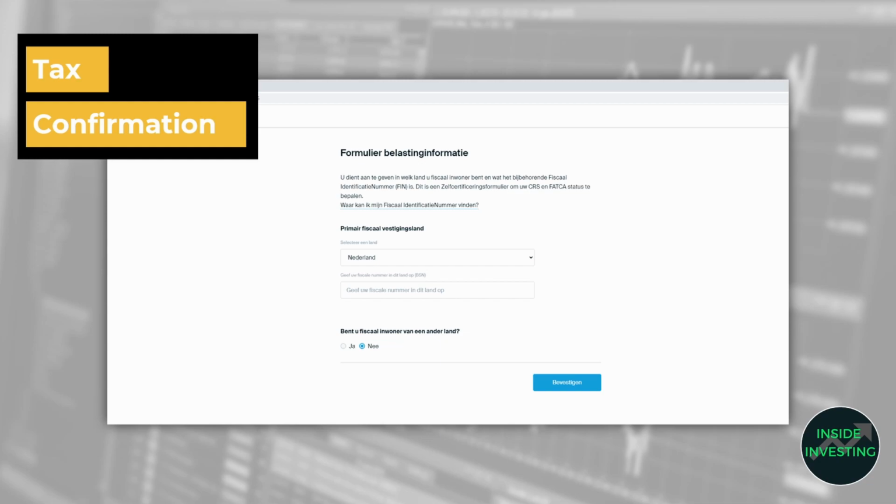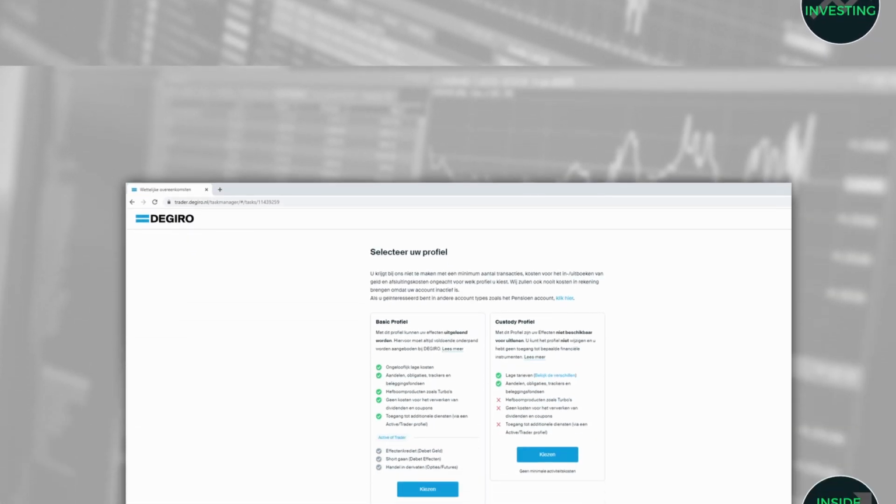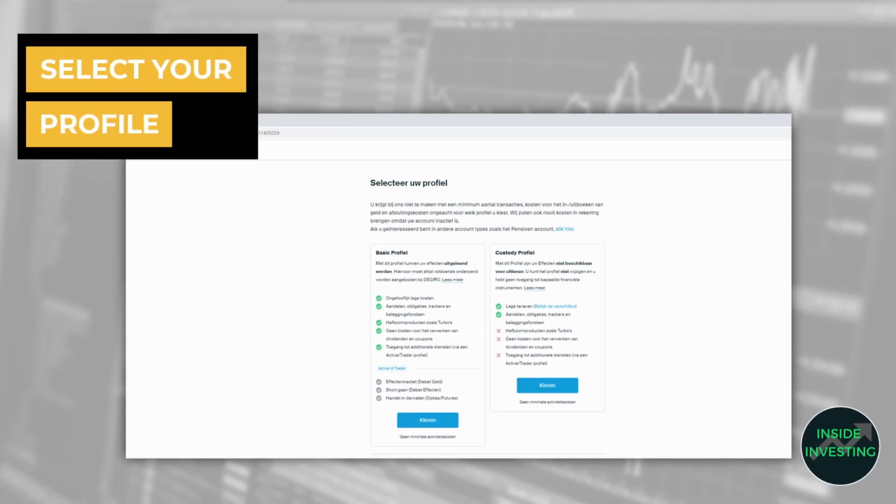Then the next thing you need to do is the tax confirmation. This of course depends on the country that you chose previously. So in our case, we chose the Netherlands and then the fiscal number that we have here, and that's what we enter right here. And then we continue to the next one, which is the profile that we need to choose.